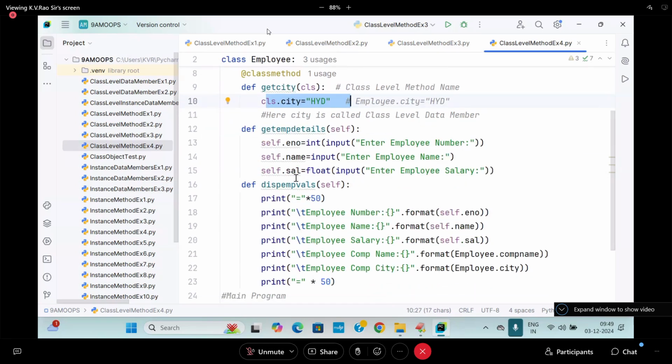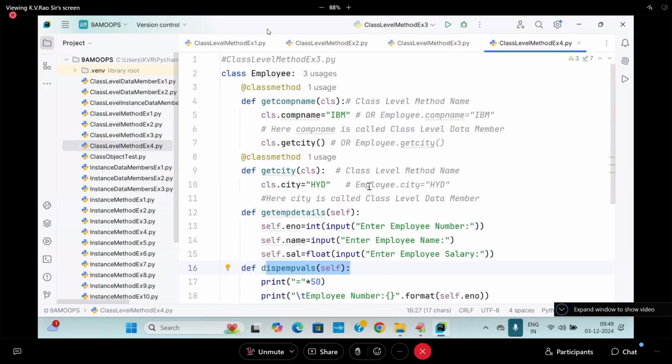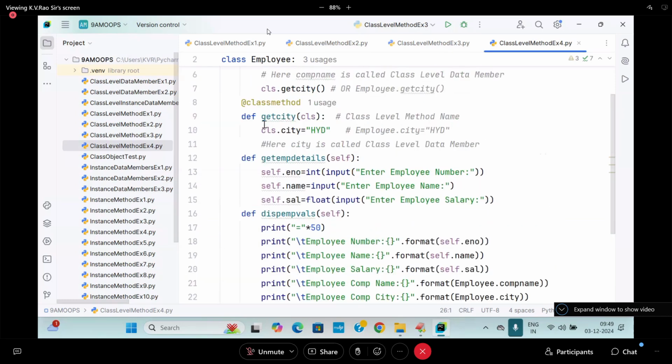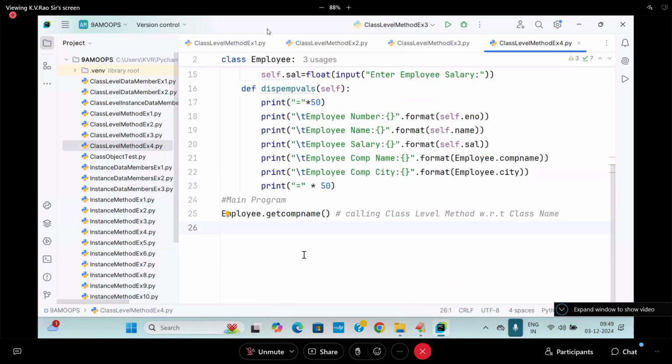What should I do now? I need to go for employee details. Are you following me? Then tell me how you can call it. Now I need to call these details, right? Which one? Display employee details I need to call. Come on, create an object of what?